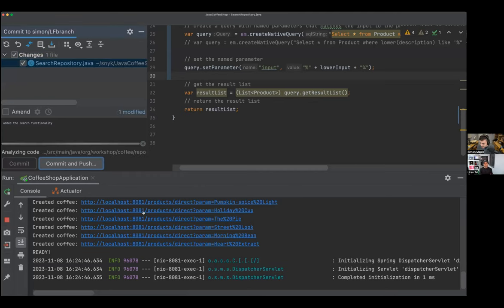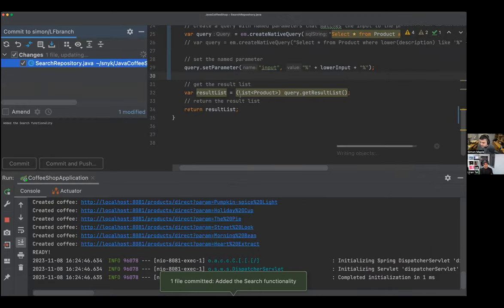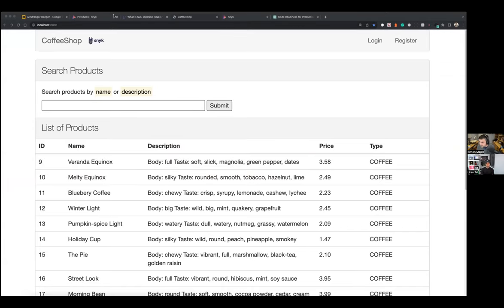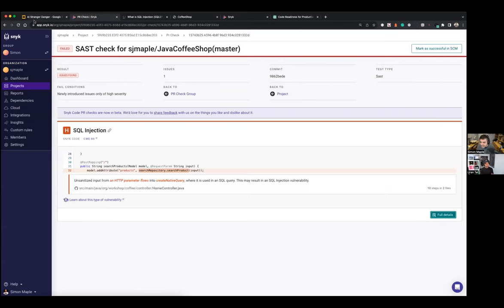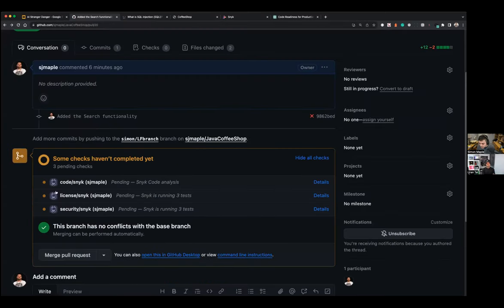Well, let's commit and push that back up to my repository, make sure I push that, and then we'll come back over to my PR check. Let's go back to my pull request. And now that's going to be running those tests again. Simon, let me ask you here.